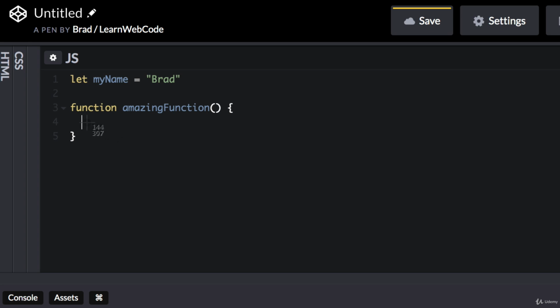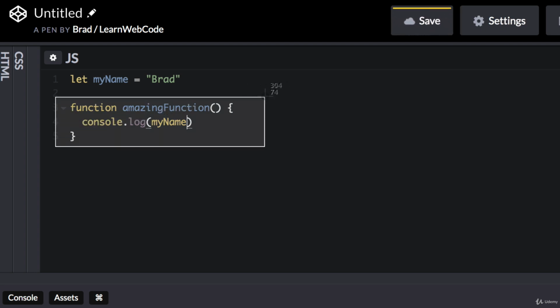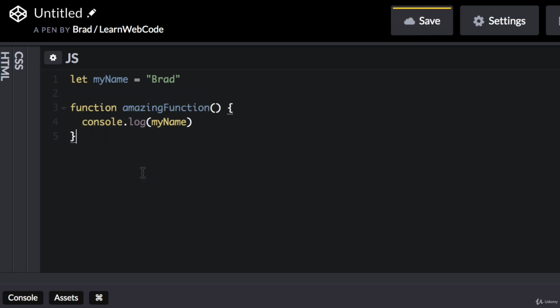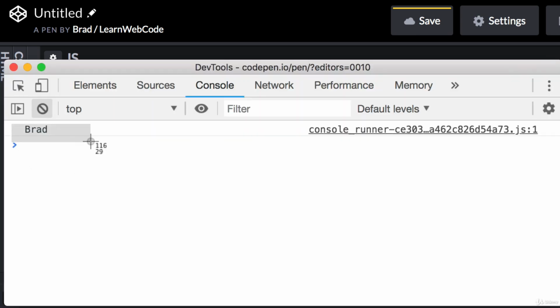And just as an example, let's try to log out to the console the myName variable, just to see if we have access to it. So console.log myName. Okay, and then let's actually call or execute this function to test it out. So on a new line, we can just call that function, amazingFunction. Okay, now if we check the console, awesome.